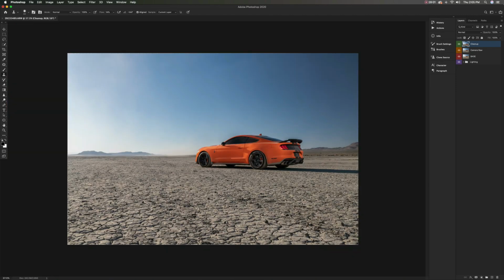Alright, perfect. Cleanup done. Adjustment layers. The next thing we're going to do is play with the color. I'm going to go to selective color, and I'm going to start with the neutrals.